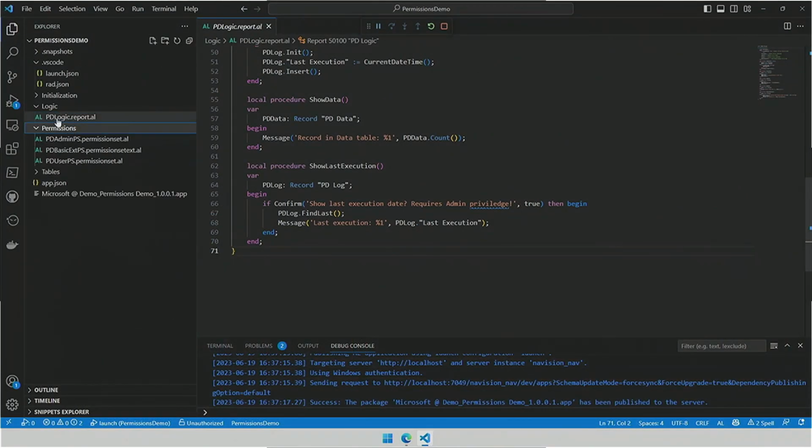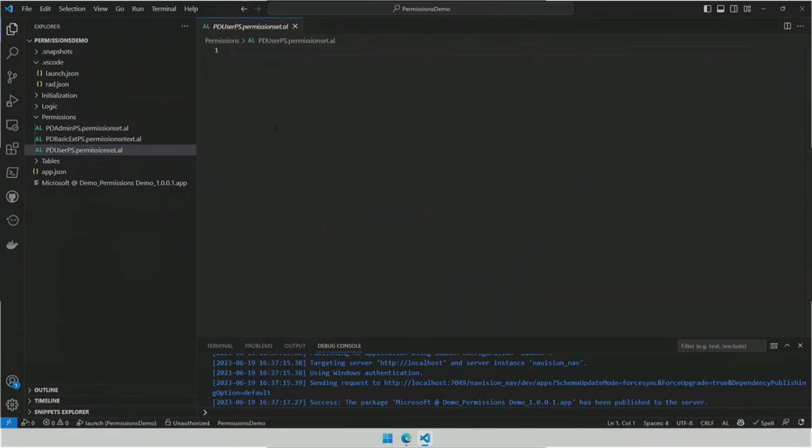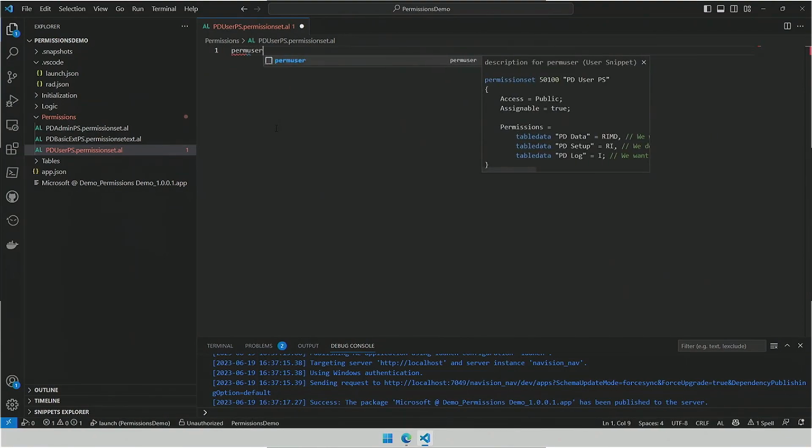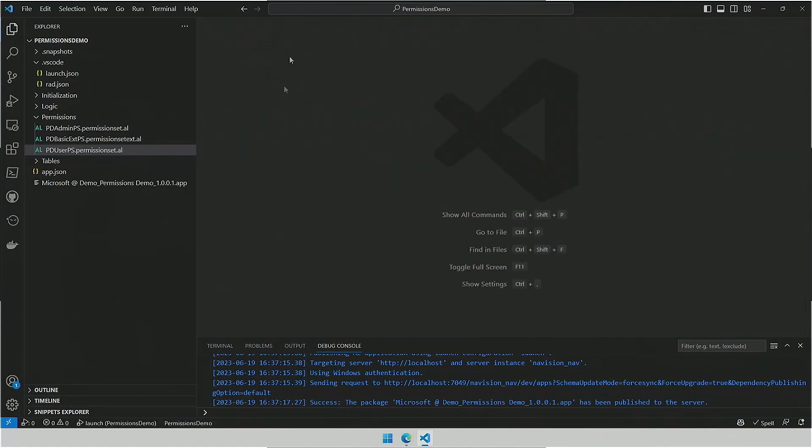So we're going to go ahead and create some different scenarios for permission sets. We need a user permission set and an admin permission set. So for our user permission set, we'll have a snippet here, which gives permissions to read, insert, modify on the PD data. And of course, we want to be able to work with the data on the user. Then it also gives read and insert. We don't really want to give insert, but we have to do it because of the setup. And then for the log table, we just give insert. We want everyone to be able to write to the logs.